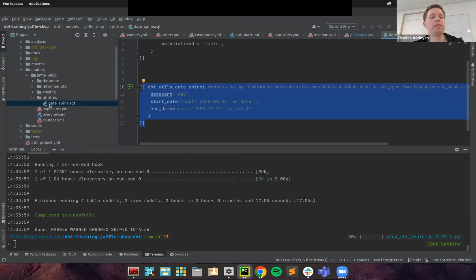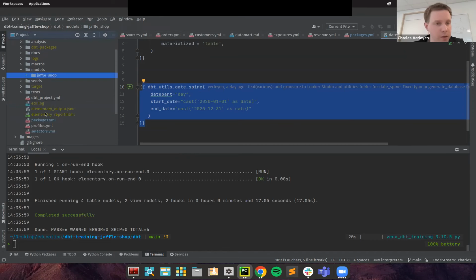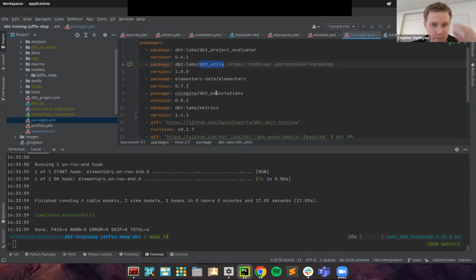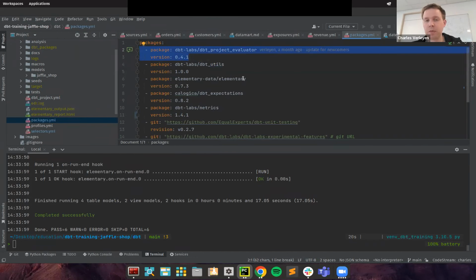There are other packages that we are using. I already mentioned project evaluator. You just put it, it works behind the scenes for you when you run dbt test, and it will warn you about the quality of your dbt code, if it's well tested, if it's well documented, and so on. If you're not using sources in data mart tables, for instance, things like this.